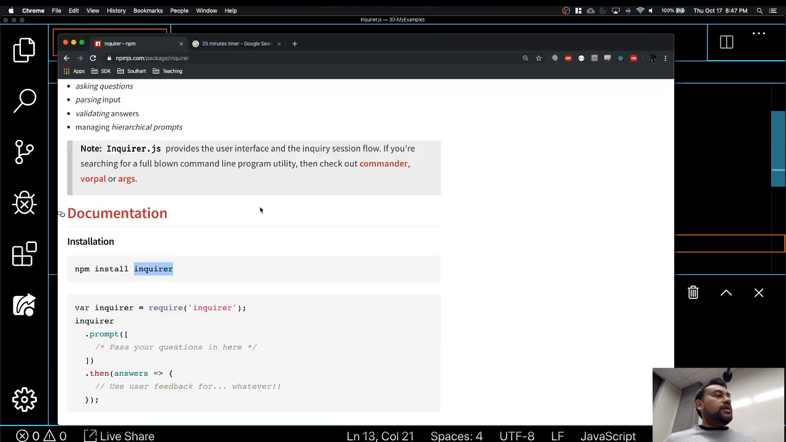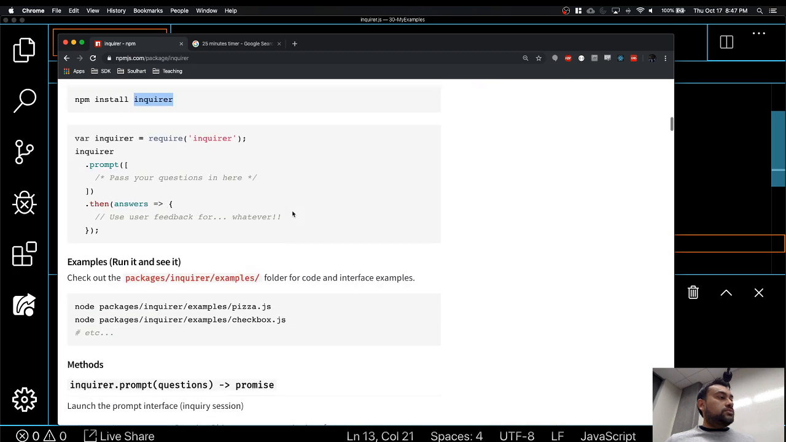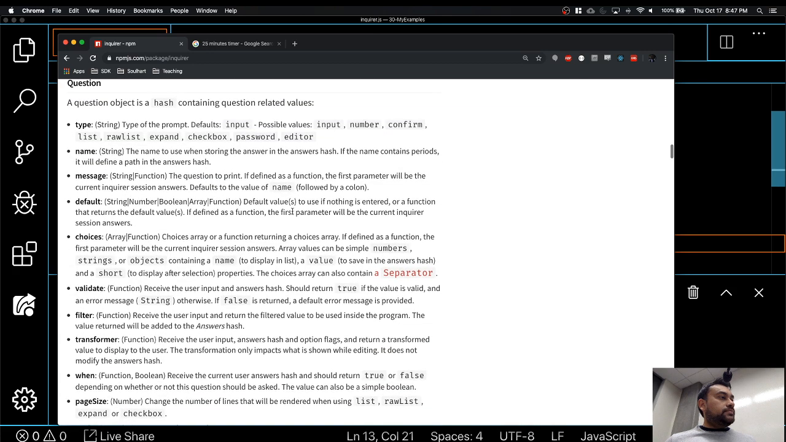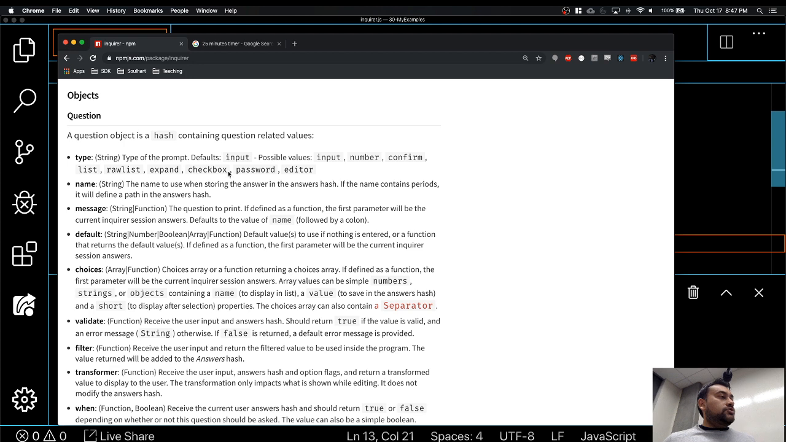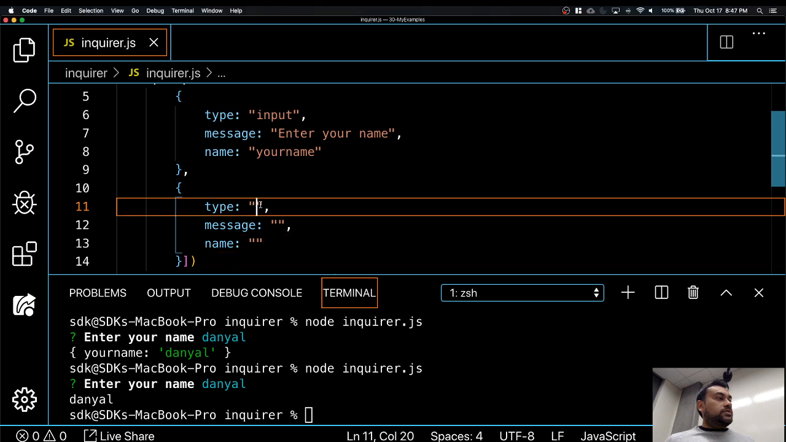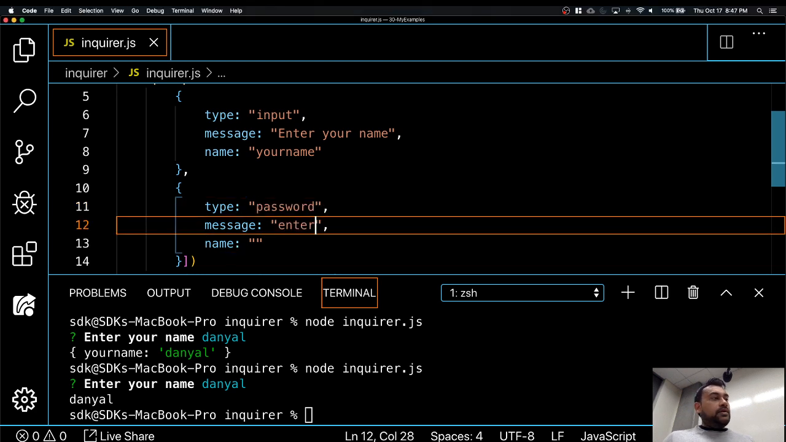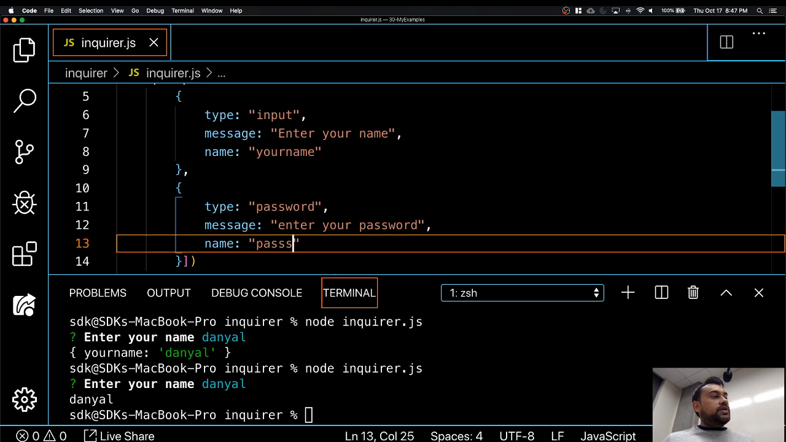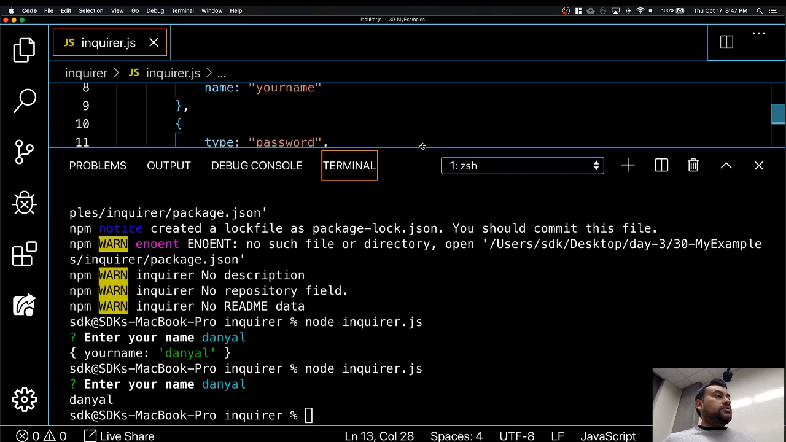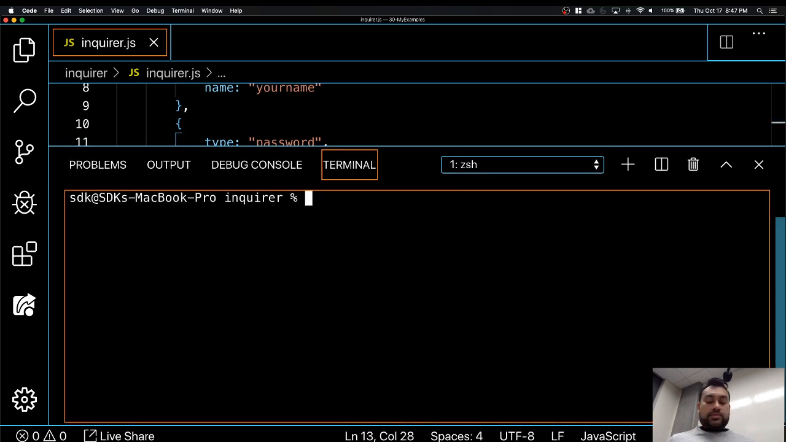All right, so let's try a different type. Oh, where do the types go? Let's try password. Enter your password. Okay, and I'm going to store this in a variable called password. Okay, so let's go back here, run our program. Let's see what happens this time. So the first question comes up. You're going to answer that.